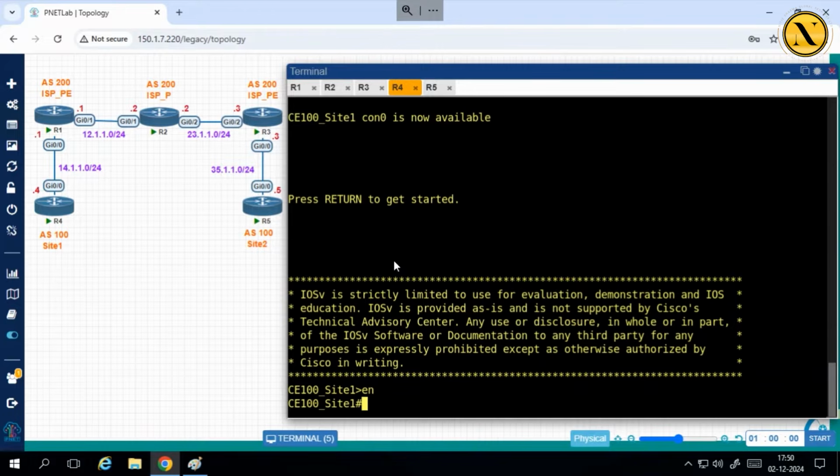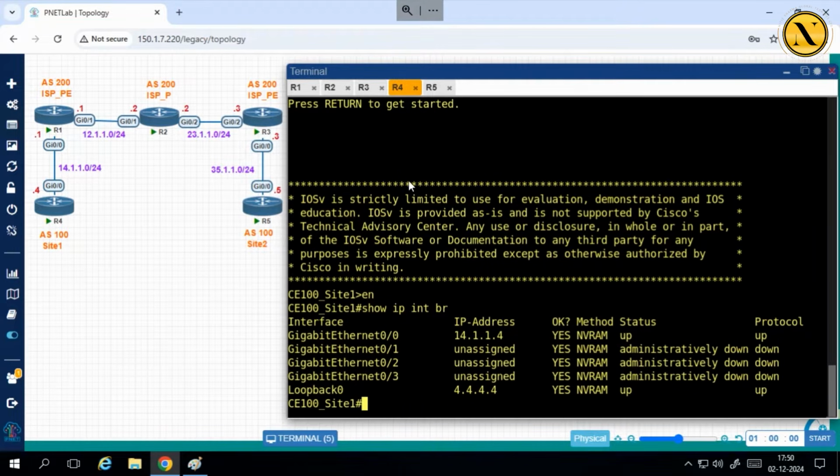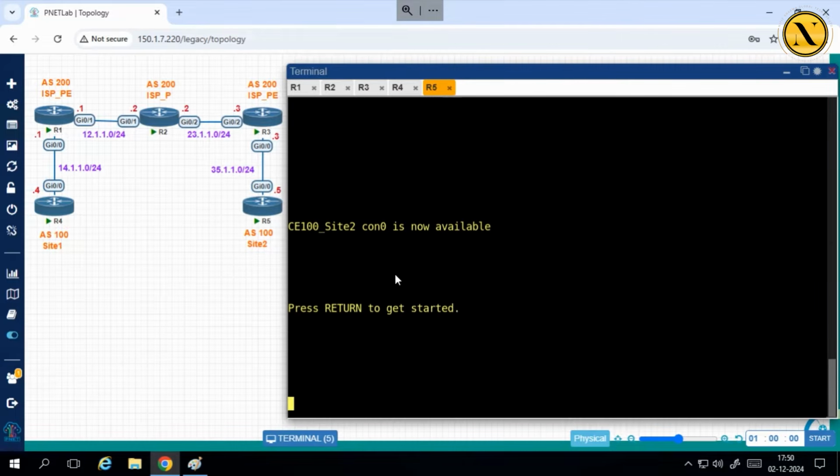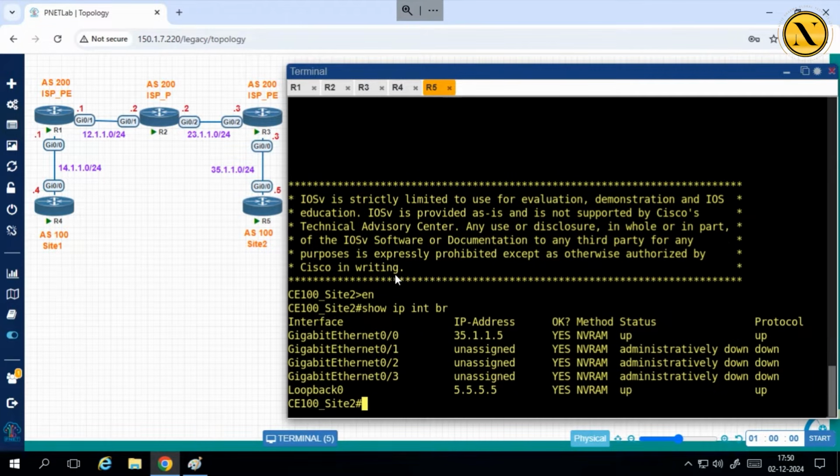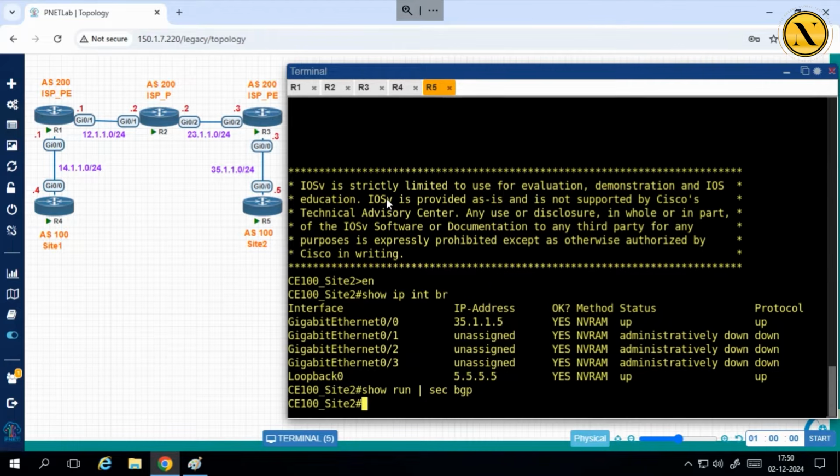CE100, so this is my customer edge in AS 100, and this is for site 1. So this is the site 1 router. Show ip interface brief. The addresses seem good, physical and loopback. And finally, for site 2 we have the required addressing, right? 35 and 5. Okay, now if I try to check BGP, section BGP, you will find nothing because I haven't configured anything else.